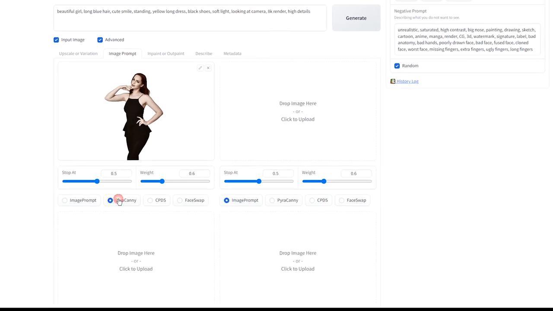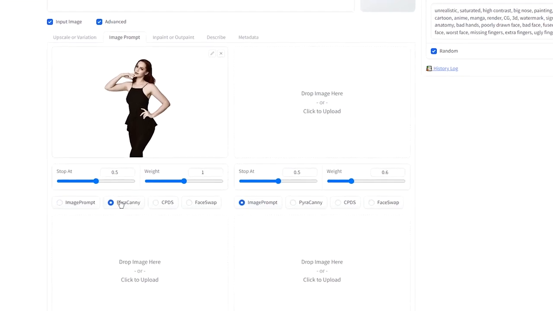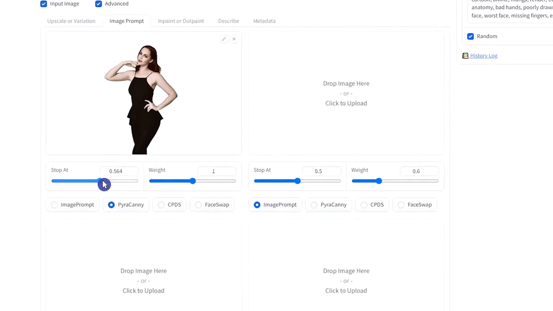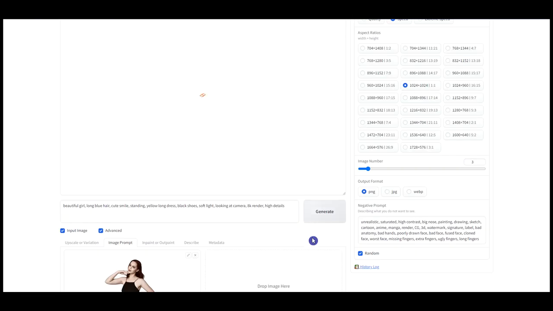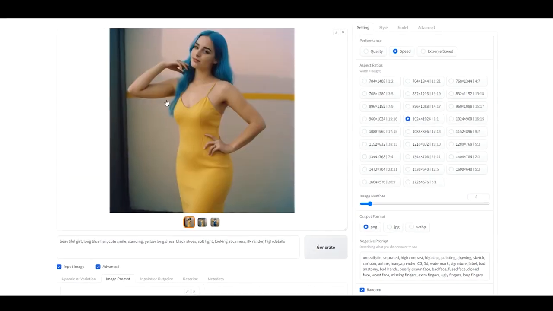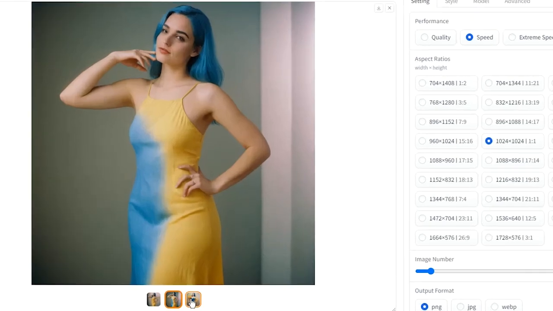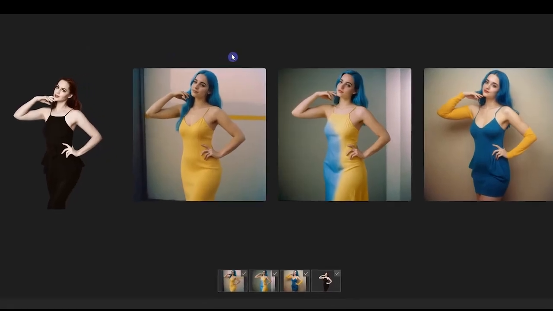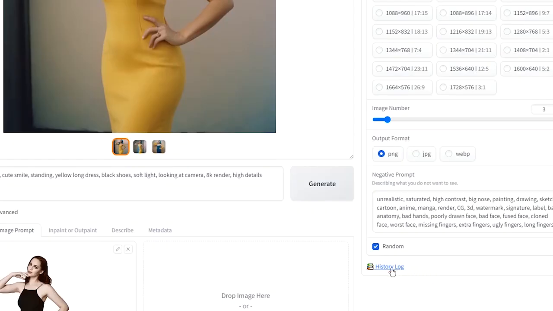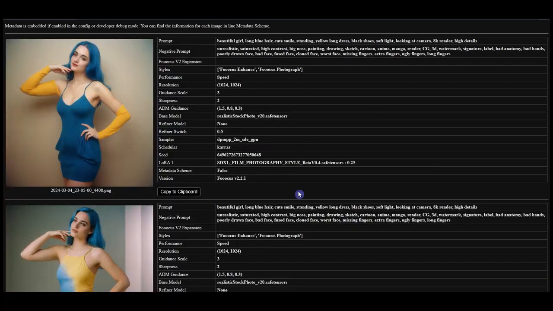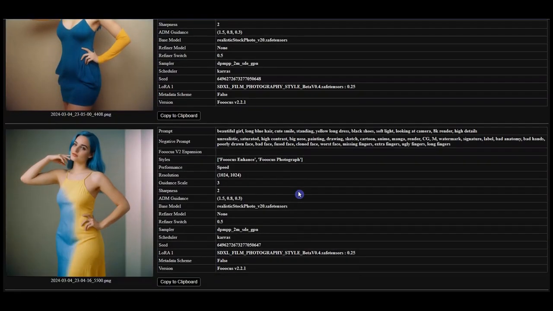Some options will appear. To use the image pose, select PyraCanny. Increase Stop at parameter. Press the Generate button. See the results. Generate more images and choose the best one for your work. Press History Log. Save your generation information if needed.